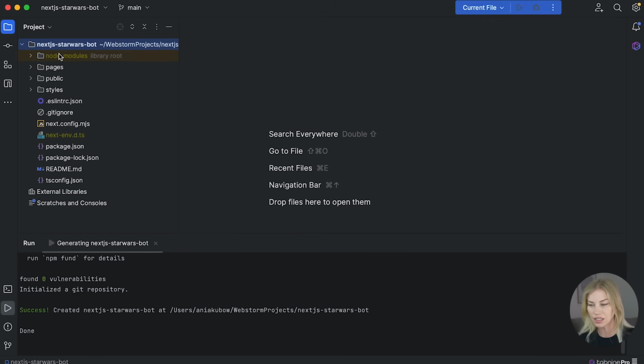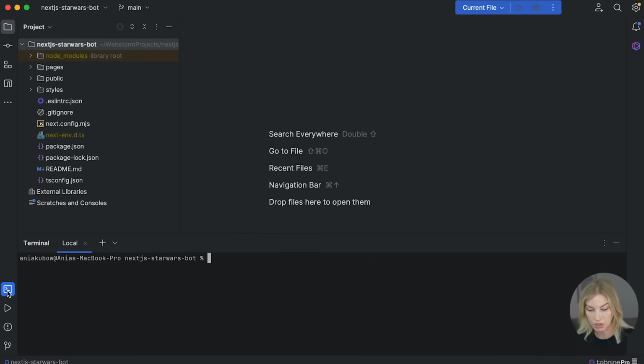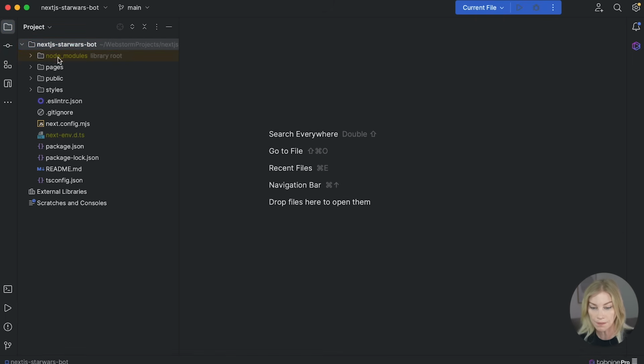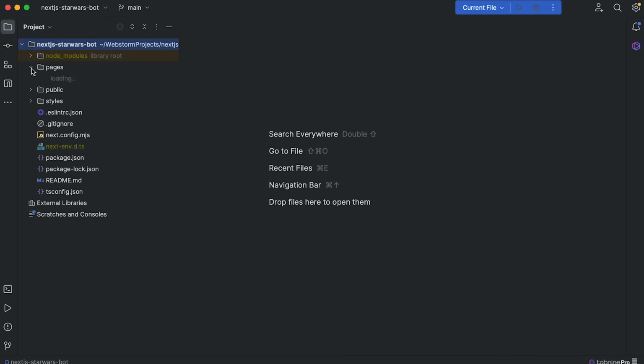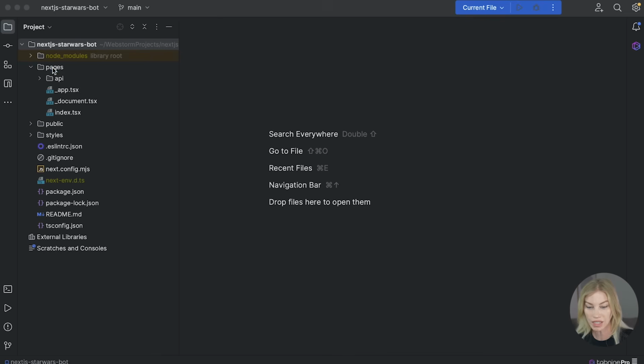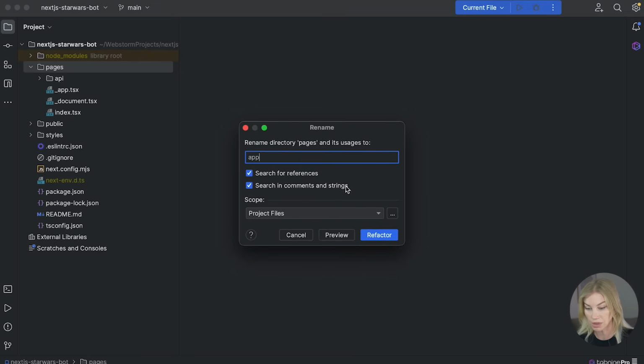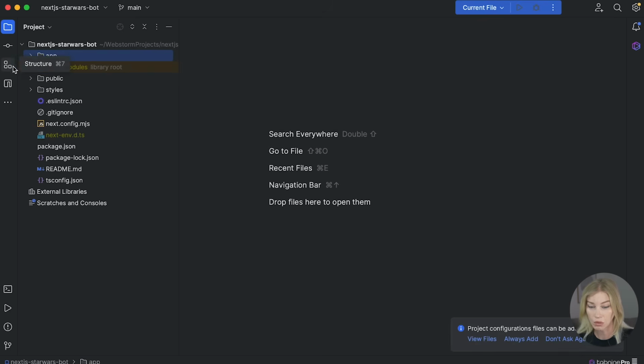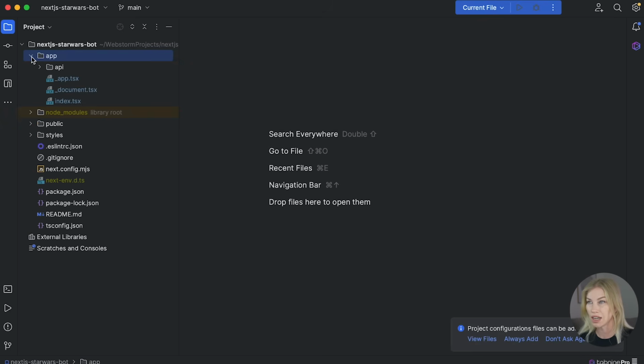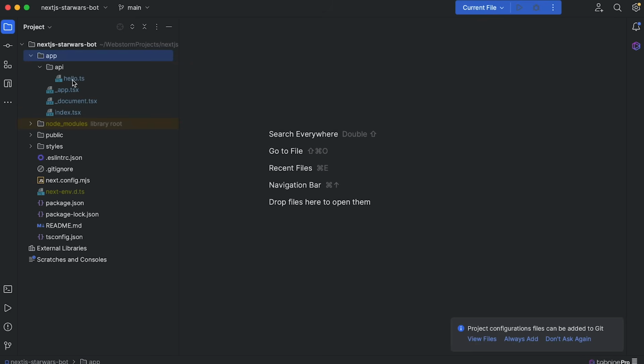I'm just going to go ahead and delete everything that we kind of don't need for this project, okay, because it's going to be a super simple bot. So I'm just going to make this smaller for now. And first off, we're going to look in here under pages. Well, I'm just going to go ahead and rename this. So let's go ahead and refactor, rename. I'm going to call this app instead of pages because we're not going to have multiple pages. We're just going to have an app. Okay, so app API. And then in here, we're going to have a root.